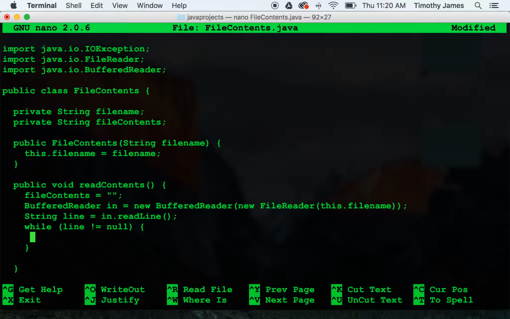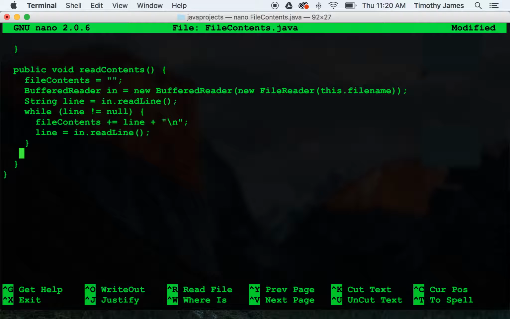And while line is not equal to null, what we'll do is we'll set fileContents plus equals line plus a newline character. So we'll use \n, and that will cause each line to be read in one by one, and then our fileContents value will have the contents of the file. Then we will read in the next line. Line is equal to in.readLine. Now we've done all of this.